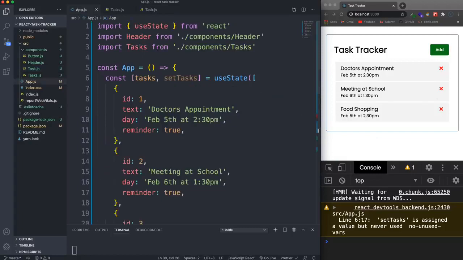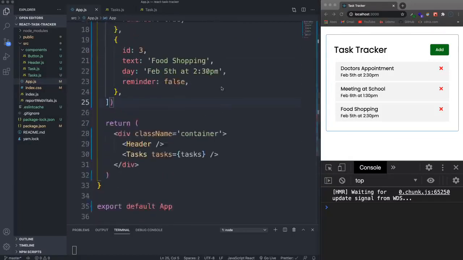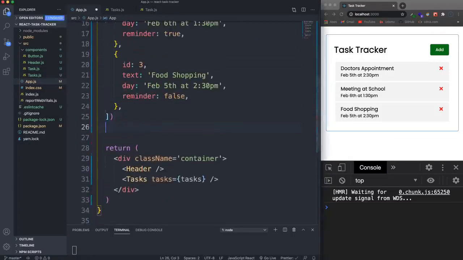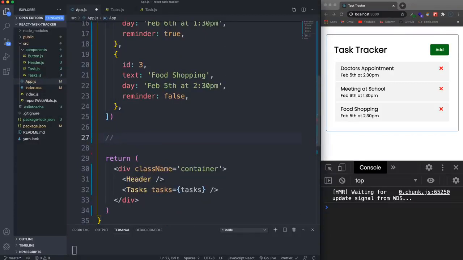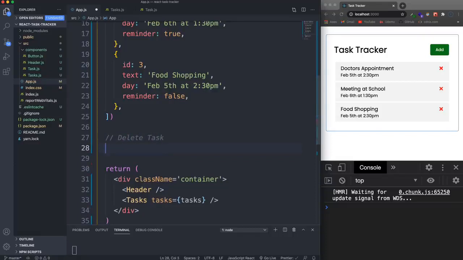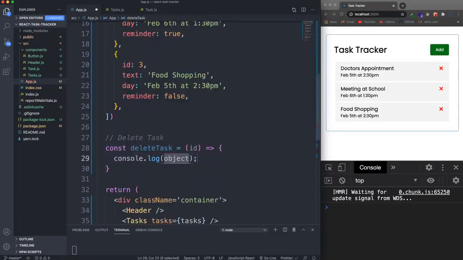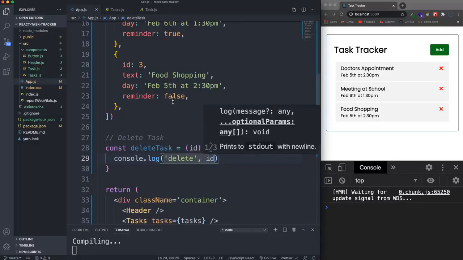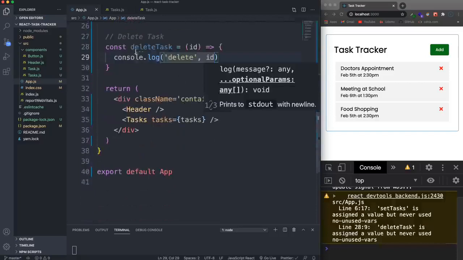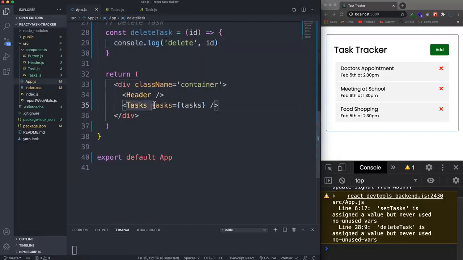So in the app.js, let's create a function. Whenever we want to delete a task or add or anything like that, it's going to be in this file. So we'll create a function called deleteTask, and that's going to take in a specific ID. For now, we're just going to console log the text delete, and we'll also log the ID.